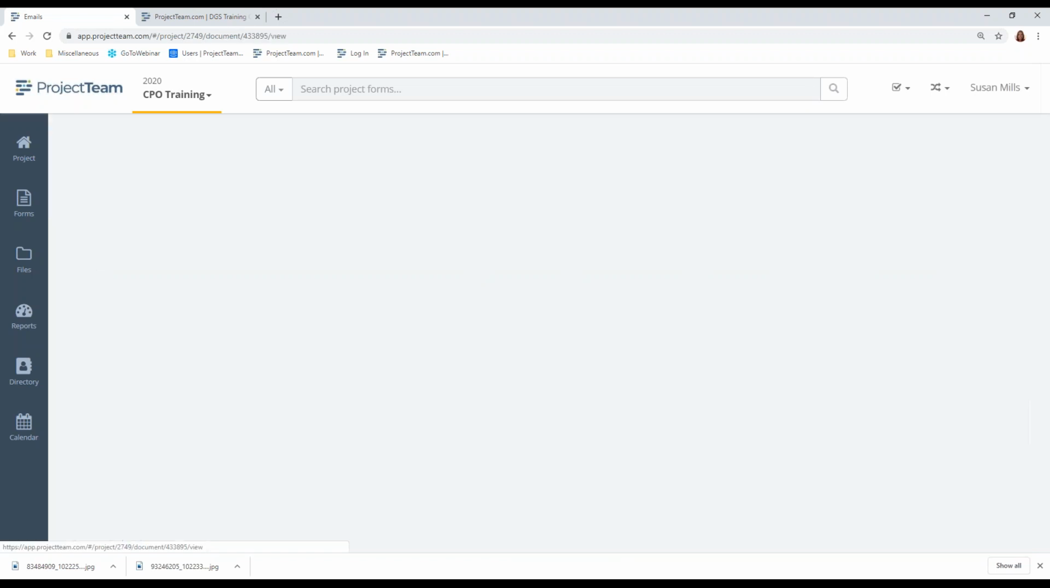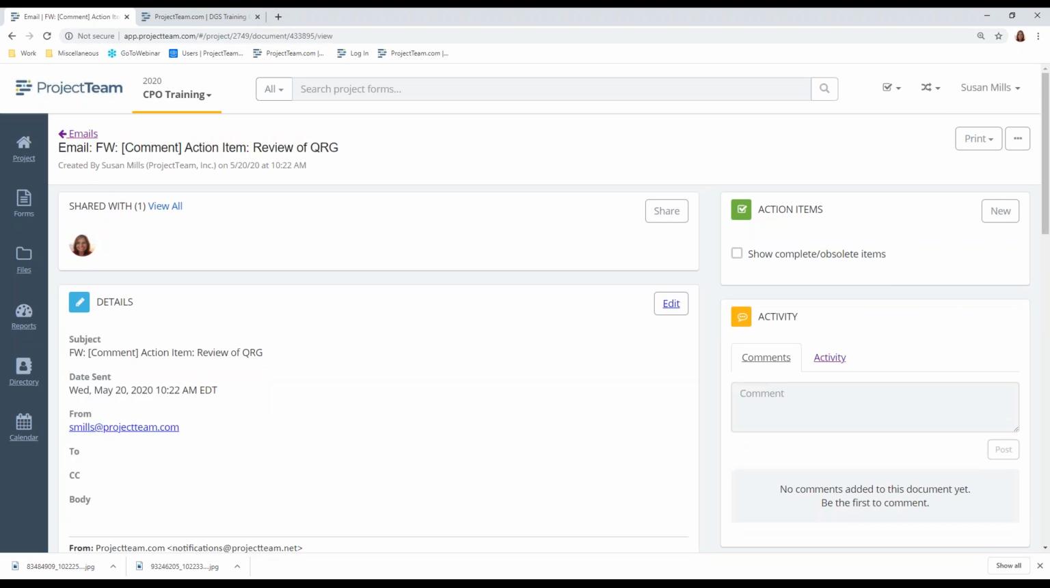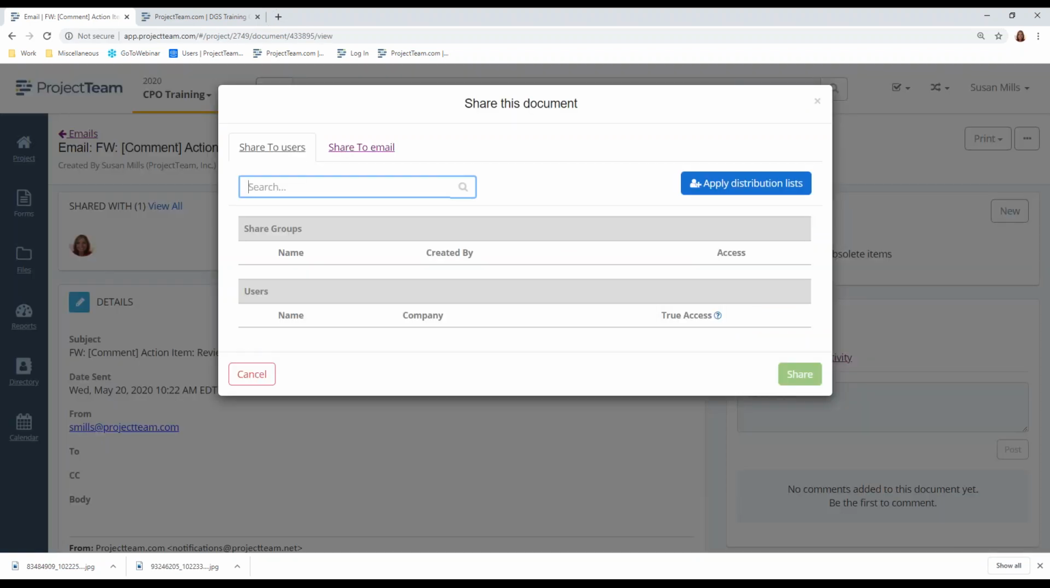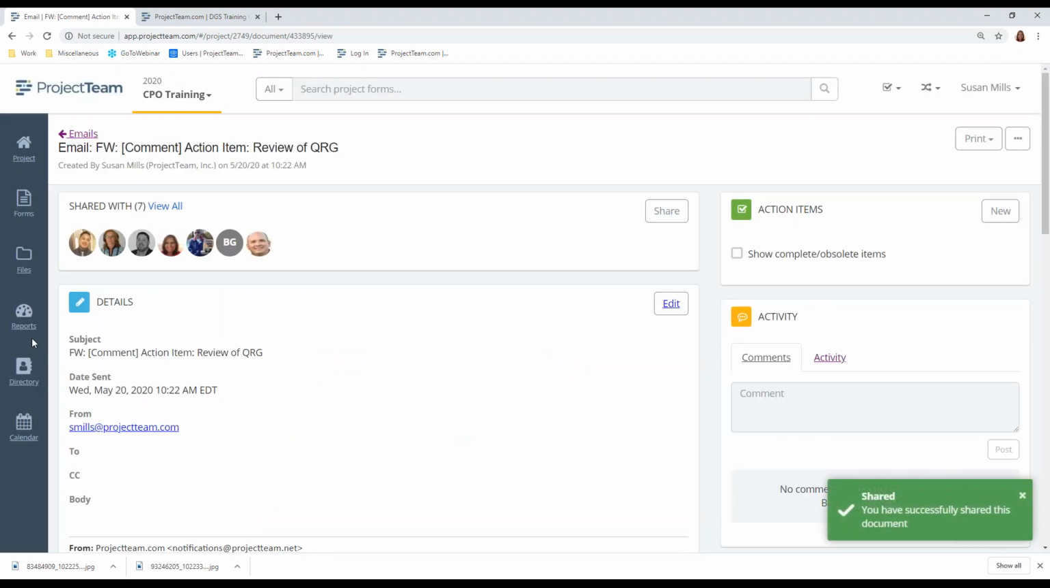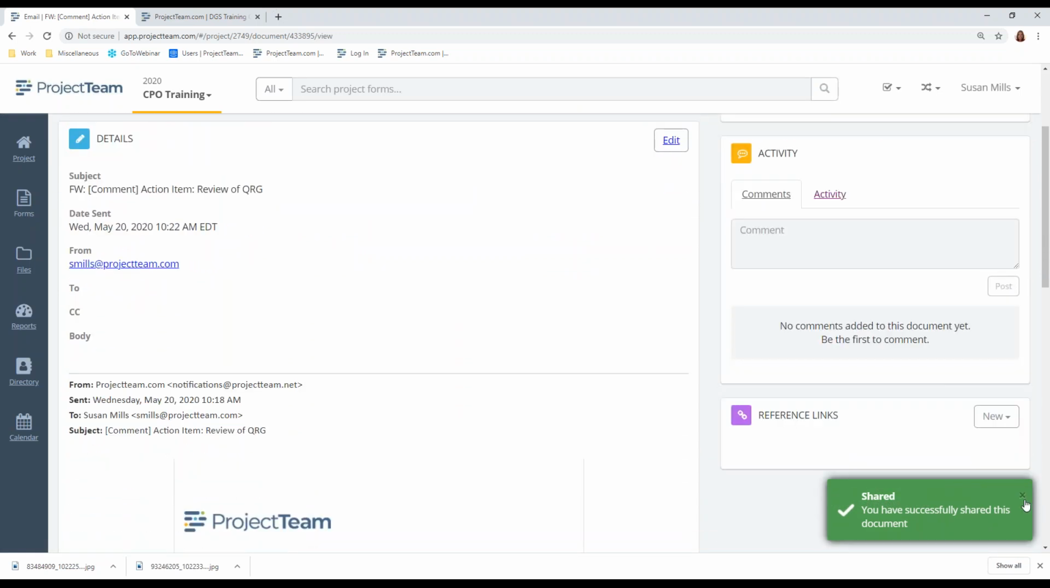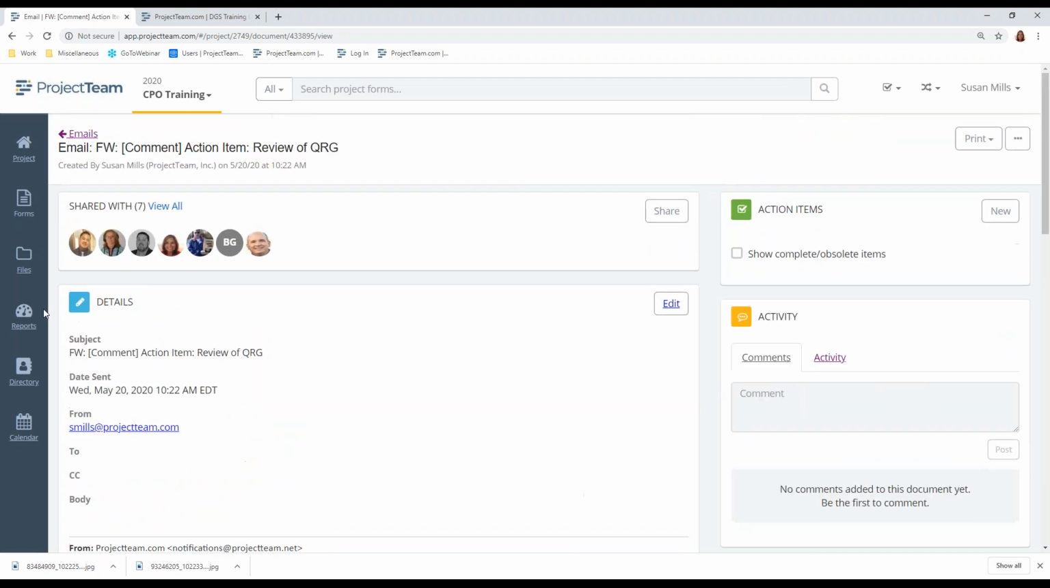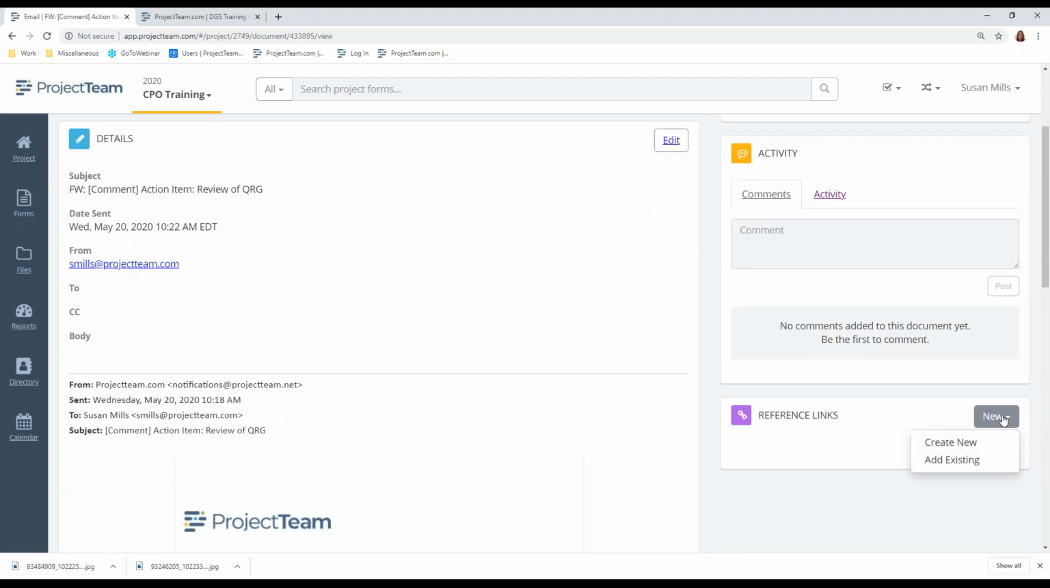To do that, you'll just click the email and share, like I showed you earlier, and share it with whichever group you want to have access. Now, where this comes in really handy is, let's say you were discussing an RFI with a vendor, and you want to link this email to that RFI.